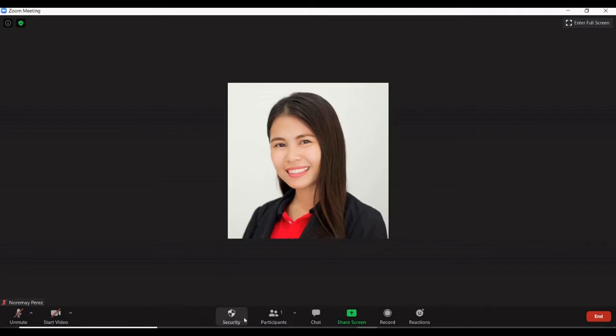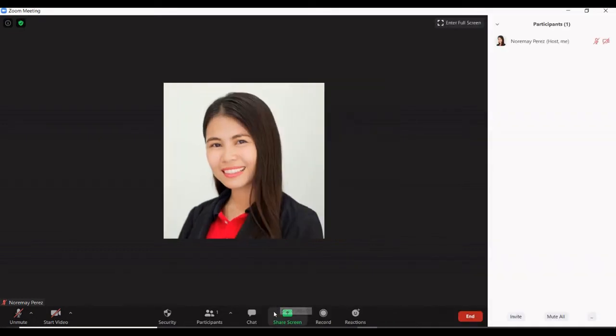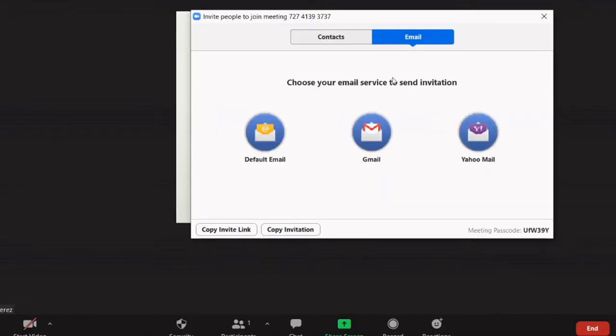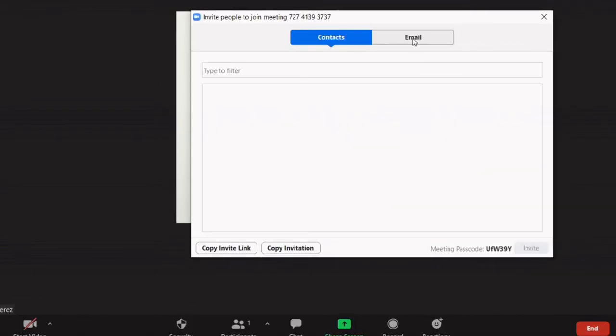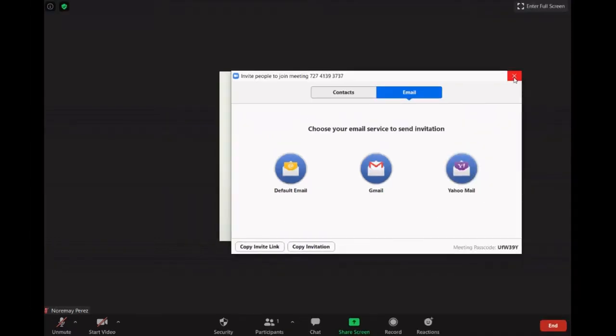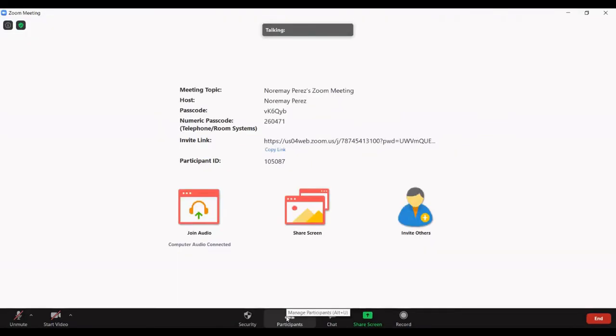Now let's take a look at the other options within Zoom. A meeting is not a meeting unless we have other people present. So I'm going to invite some participants. Simply click Invite Others. You can invite through your contacts or through emails. You can also invite people by sharing a URL with them by simply clicking Copy Invite Link. That invitation URL can now be shared to your students.